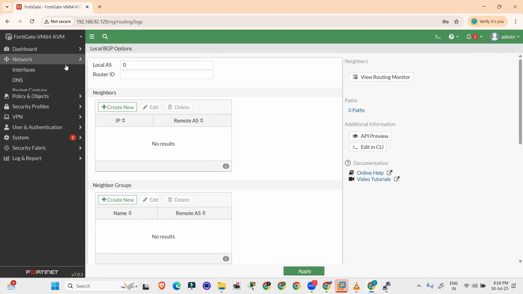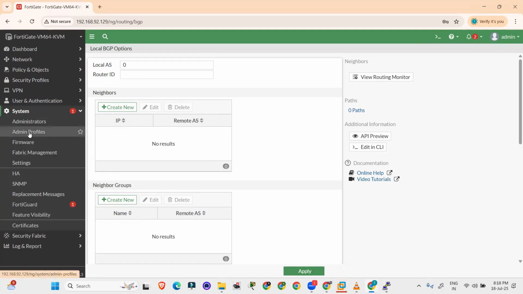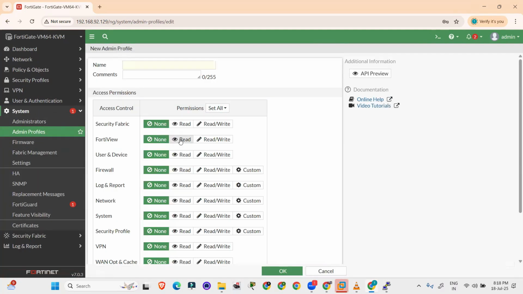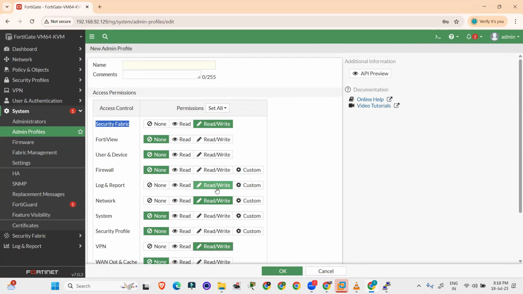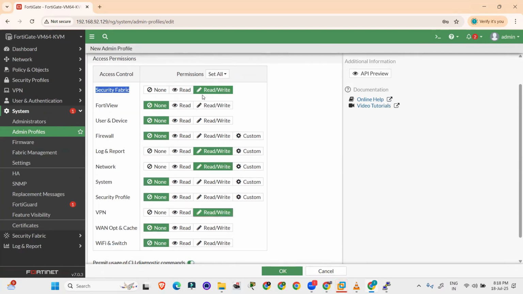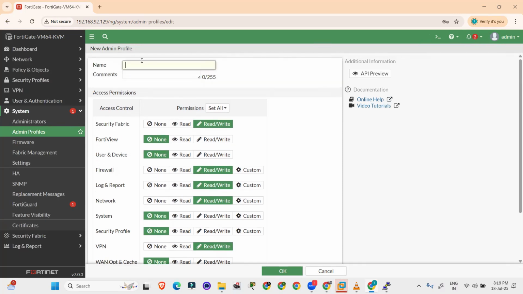So you can go to the system again, admin profile. You can create a new profile so that the new user is only able to use the security fabric feature. Okay, login report, and he can configure the network over here. He can also initiate the VPN. So I'm only giving the limited access. Okay, so this username is limit access.